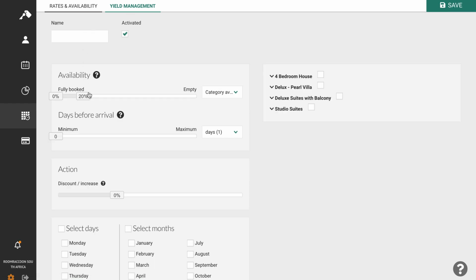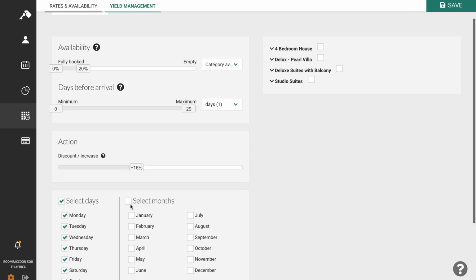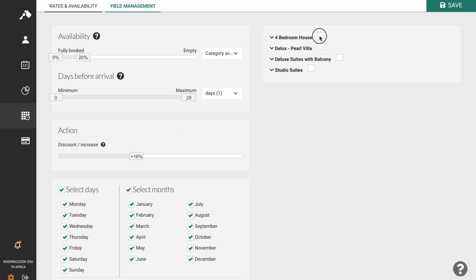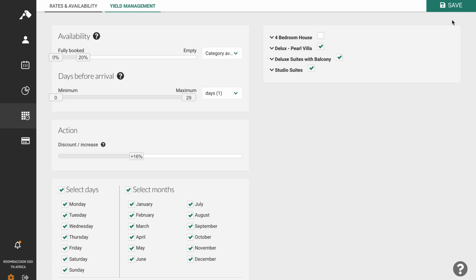You will enter a name for the yield rule, what you want your availability to be, the days of arrival you would like to set, the action, whether you want it to be a price increase or a price decrease. You can select which days you want it to be available, which months of the year, and then of course you can also select which rooms you want it to be applicable for, which categories, and you can go as far as selecting which rate types you want this to be applied for. Once done, you can just click on save, and then your yield rule will be active within 24 hours.